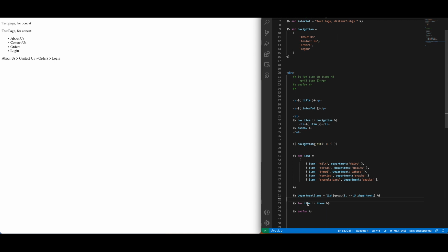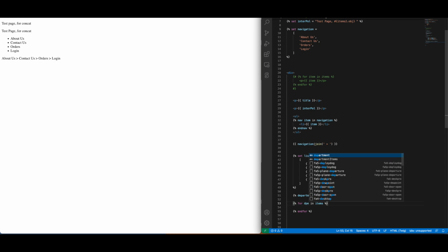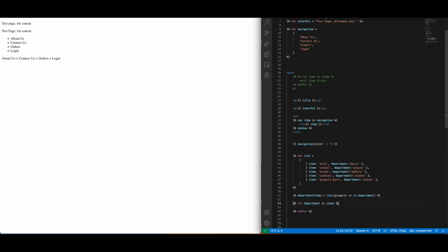So I'm going to say for department, and I'm going to say items, because we're grouping by a department, so we want to do this first, and then we want to do that second. That's our second little parameter right there. And then we are going to say department items. Let's see, we need to list out our department.